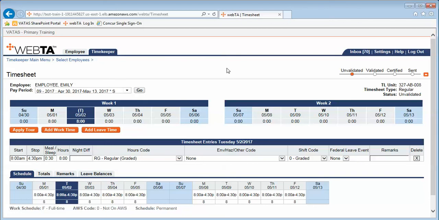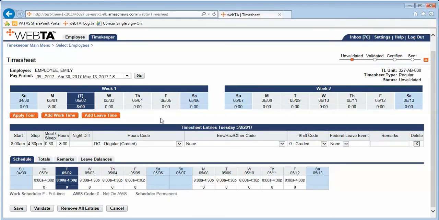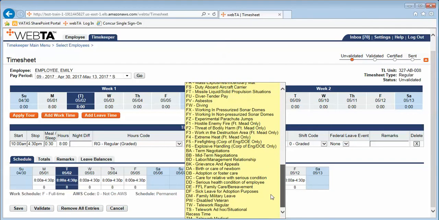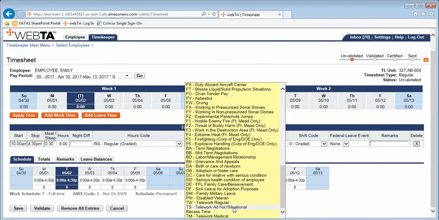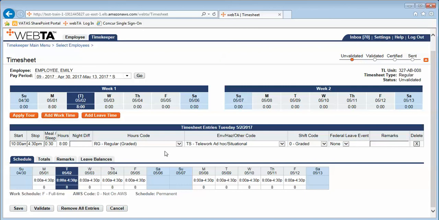But what happens if the employee comes in and they leave possibly a couple hours early and telework the rest of the day? In a situation like that, we would then start the telework not at 8 a.m. but at 10 a.m. if the employee left 2 hours after arriving on shift. We would then, in the Environmental Hazard Other Code dropdown, select the TS Telework Ad Hoc Situational, which is close to the bottom of the list. Now we still have from 8 until 10 a.m. that we need to account for, so we will apply the tour.